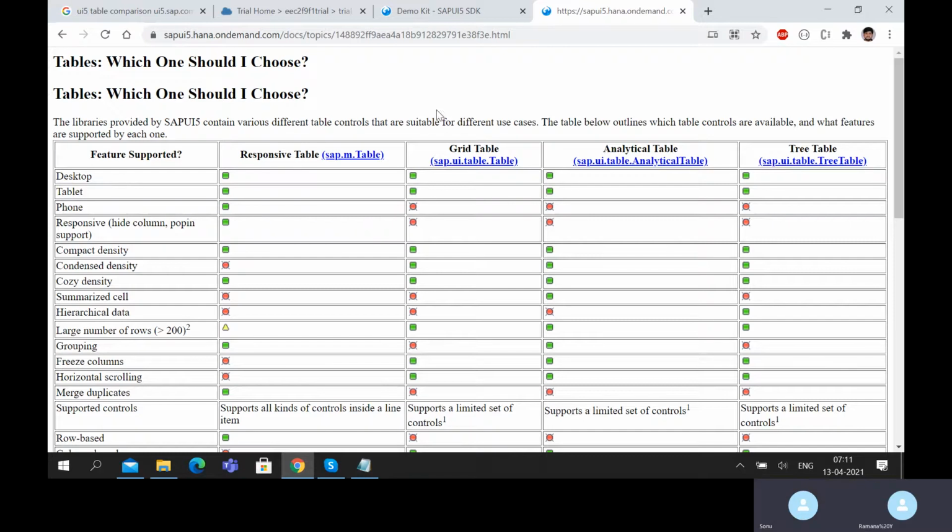We have a responsive table, and this is the M table. By default, whatever we choose is the M table, which the M control offers. Along with the M table, we have something called the grid table. We talked about grid-like layout, etc. So this is different. It uses the grid table. In short, it gives Excel-like capabilities if you need them.